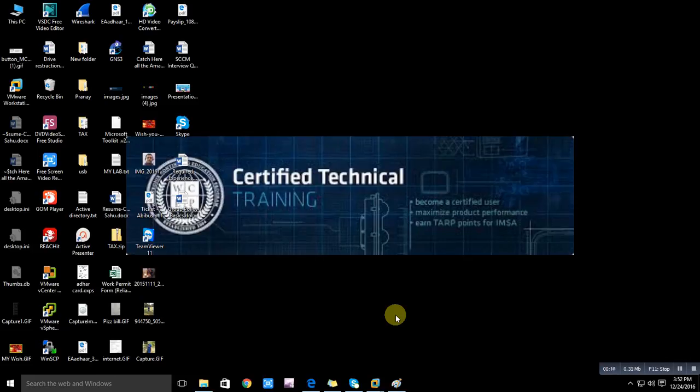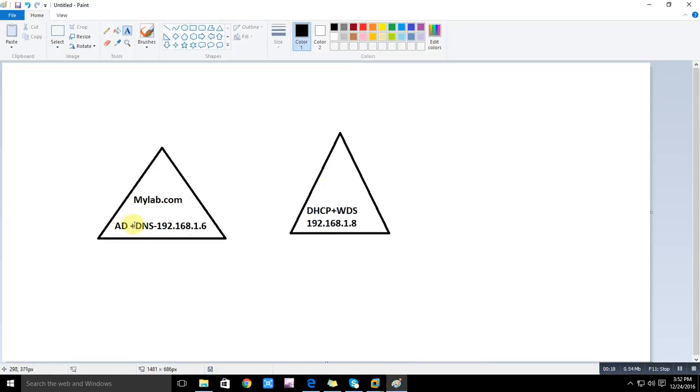So today we will learn how to configure WDS and how we deploy the OS from the WDS. For that, I have already configured the AD, which is mylab.com, where the IP is 192.168.1.6, and in the same server I have configured DNS also, as AD, DNS, and DHCP are the prerequisites of WDS.